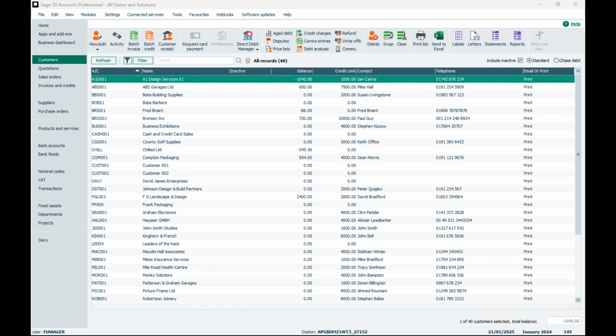Okay, so what I'm going to do is pop back to my slides. I just want to ensure that we're all clear on the difference between a backup, an archive, and a clear audit trail.